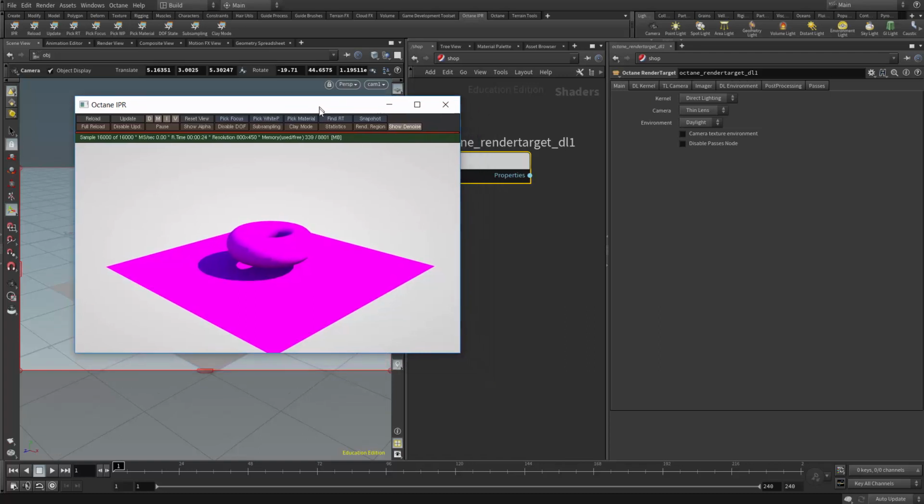So again, this lesson was just designed to show us the fundamental nodes that we need in order to get Octane for Houdini set up and rendering properly.